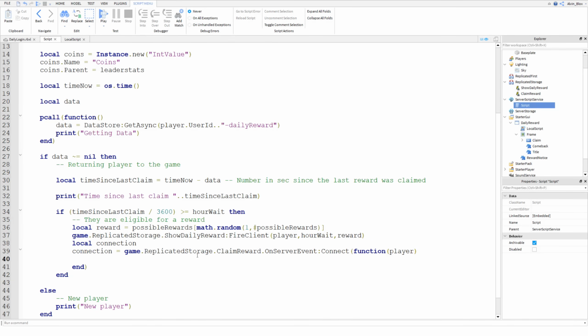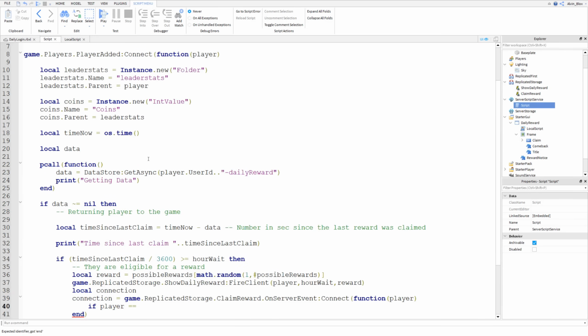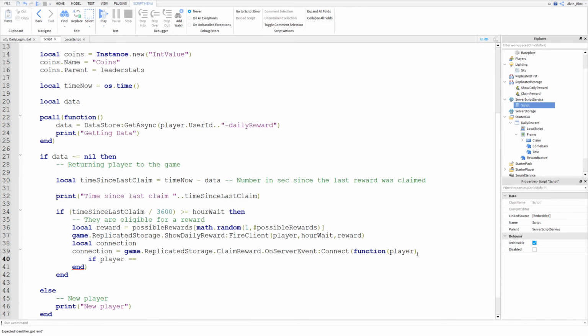So in the unlikely event that two players get their reward at the exact same time, and just to be sure that this does not happen, we can just check that if player is equal to, in fact we should change this player parameter just to say player, so we could just say triggering player.